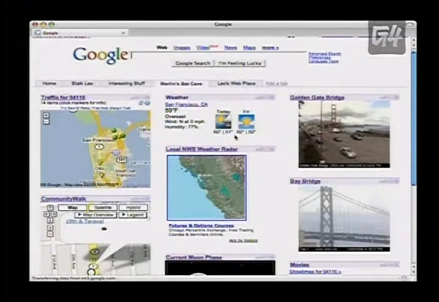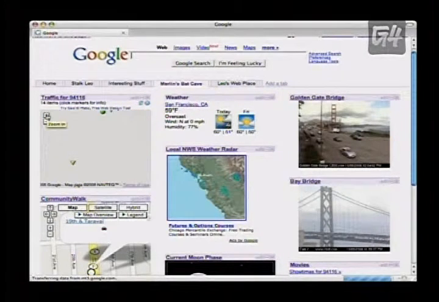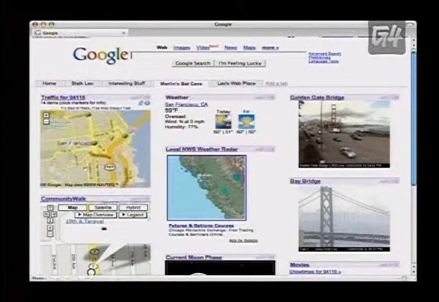How much fog we got? I can see weather radar, and I can see the traffic in my neighborhood. That's really neat. Again, it's Google magic, I have the ability to move this map around, and all that stuff happens.